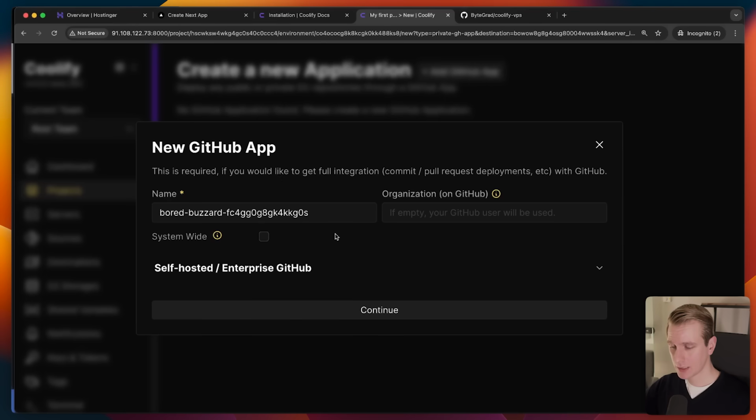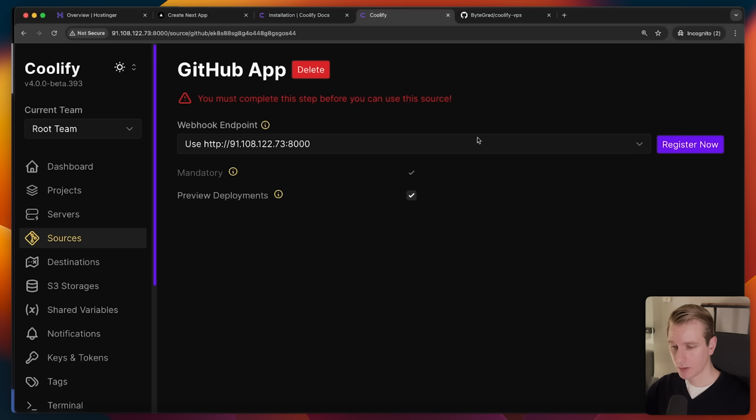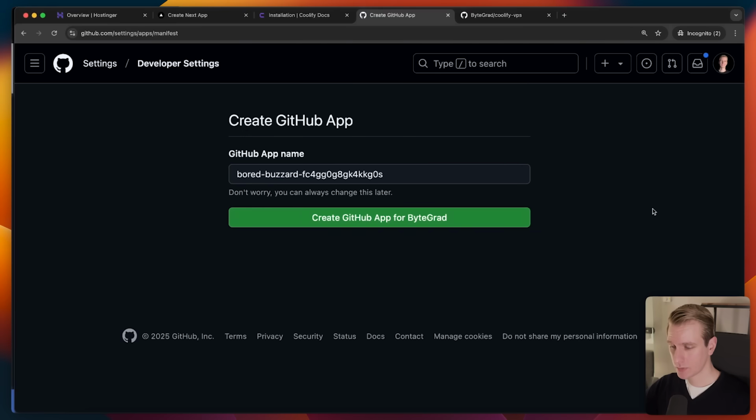So let's do that. It's going to give it a name. I will just go with all the default settings. Okay, so it has something about a webhook. We will just register. Okay, so then I'm redirected here to GitHub. So GitHub needs to know that I want to allow this.